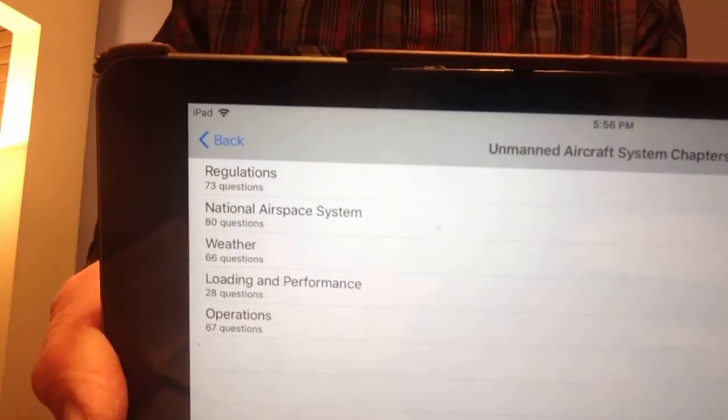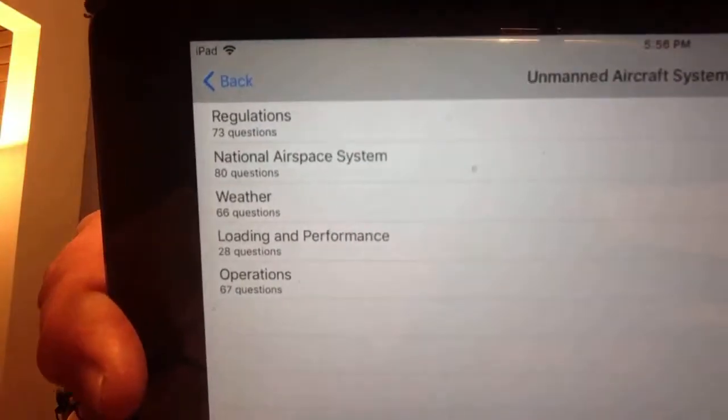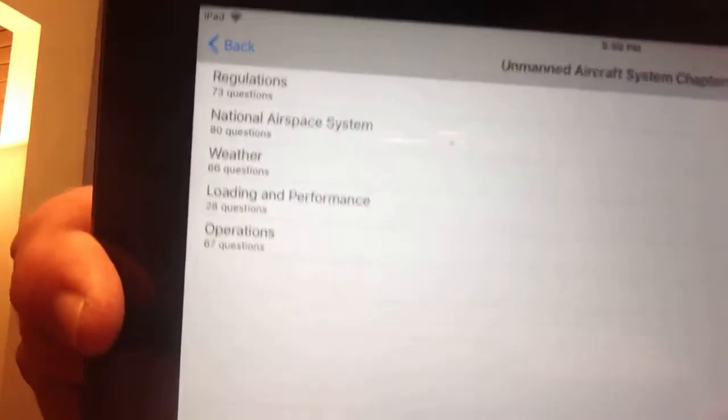But it's not really a study guide, but it shows you, if you pick the type of subject, like regulations or national airspace systems and things like that. If you press one of those topics, it'll take you into a test for that topic.